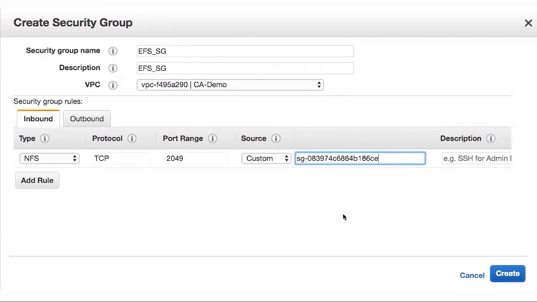First, you need to provide a security group name. Since it is an EFS security group, I provided a name like this. Description is your wish. If you want, you can provide one, or else no need. Then you must put your security group under the same VPC where your EC2 instances are present.